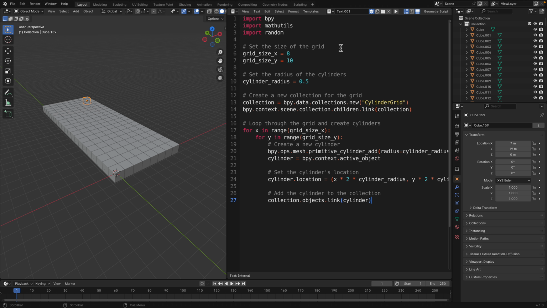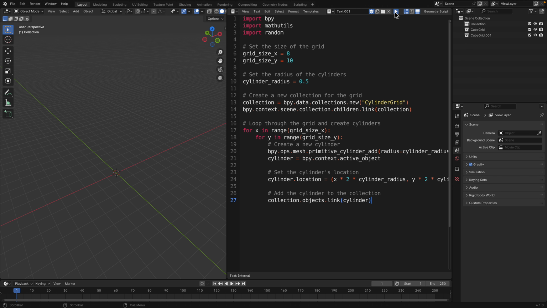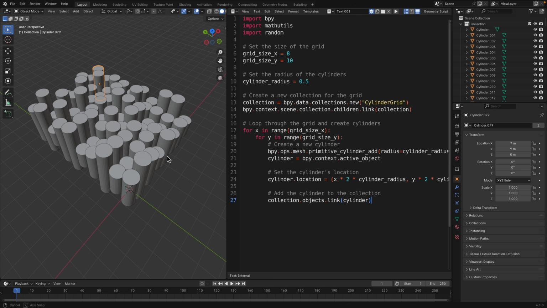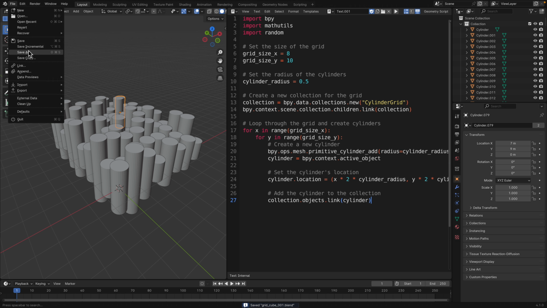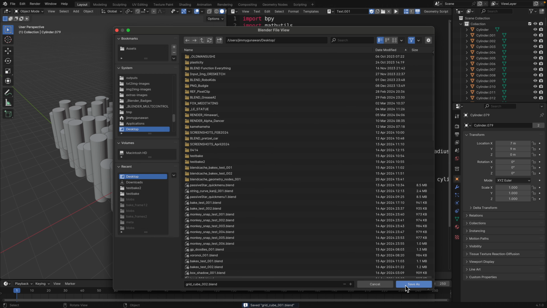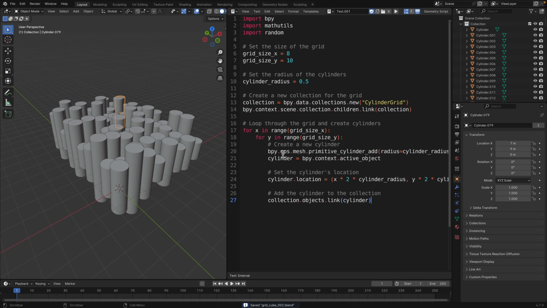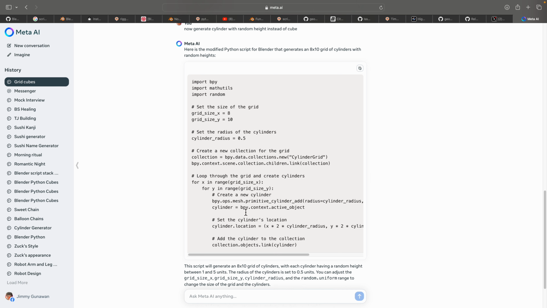Create a new text, delete everything. Now we have cylinder with random height, right? Okay, this also seems to be working. I'm trying to make like 108 examples and then turn it into books or something. It's possible. I have a few ideas, even though they are basics, but it's a process of learning.